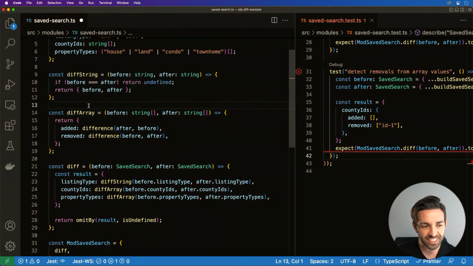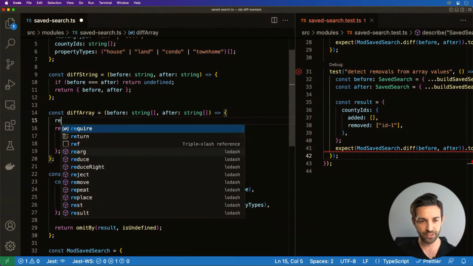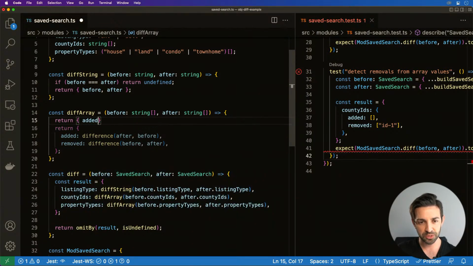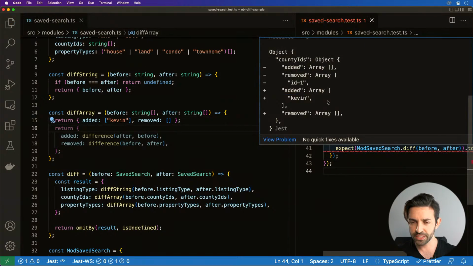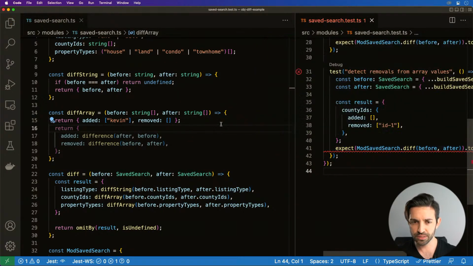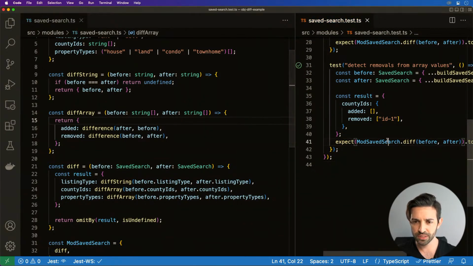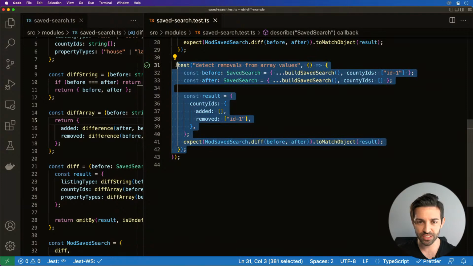Let's see here. Not sure why that would be a difference. Okay, let's hard code a value here and just make sure we're getting back. So we're adding Kevin and we're removing nothing. Okay, we did get that back. That's good. We saved again. Oh, I don't think I saved my source file before. All right, that worked. Let us detect additions from array values.